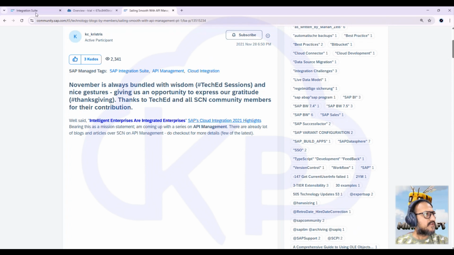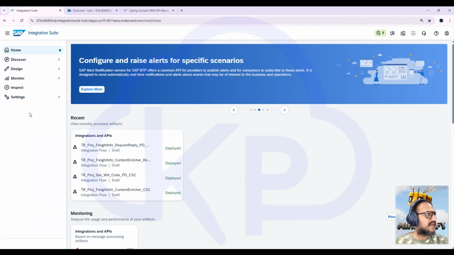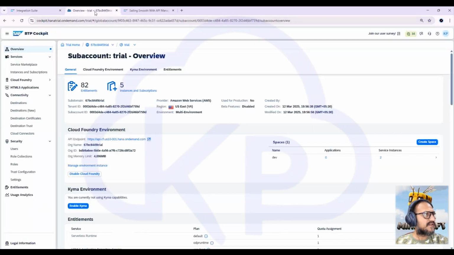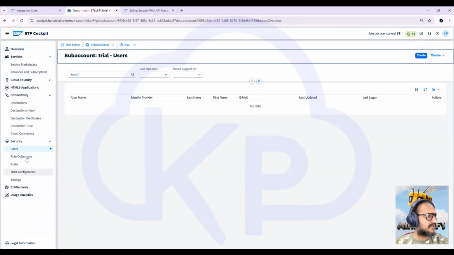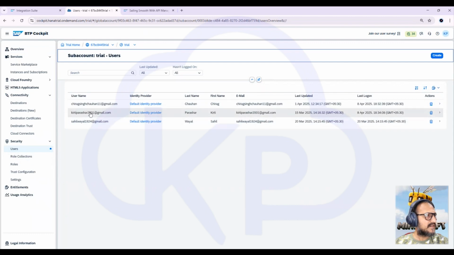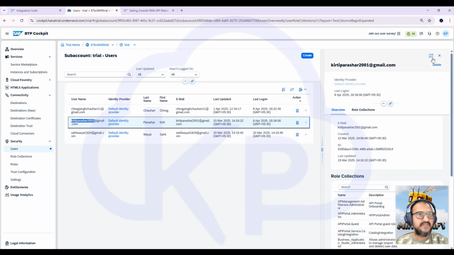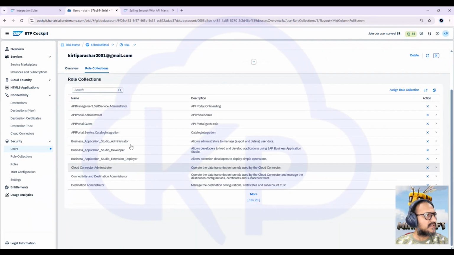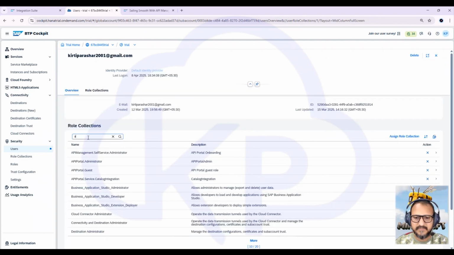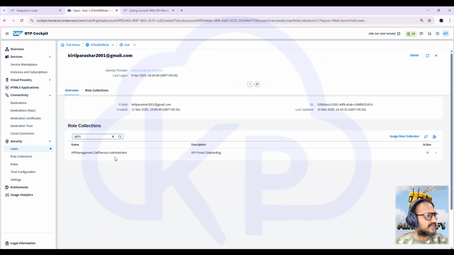So what we will do here, this is my trial account, and as a first step, when you go to the BTP, you need to assign the roles related to the APIM. So let's assume that we already have the roles related to the APIM. The self-service administrator role is available.